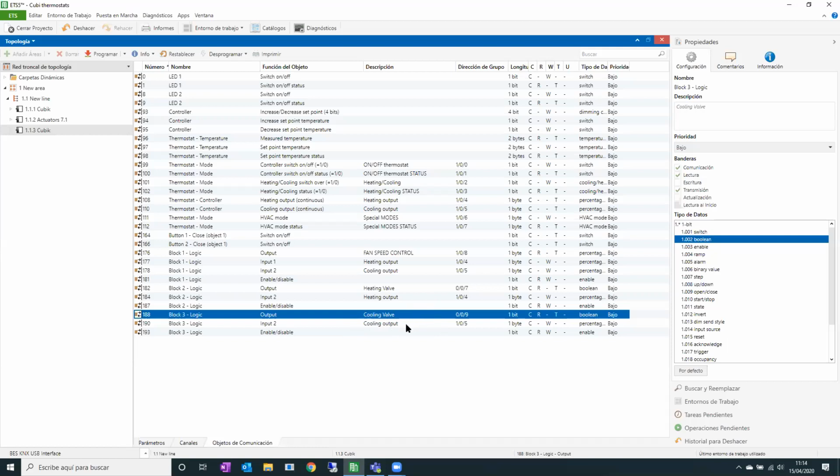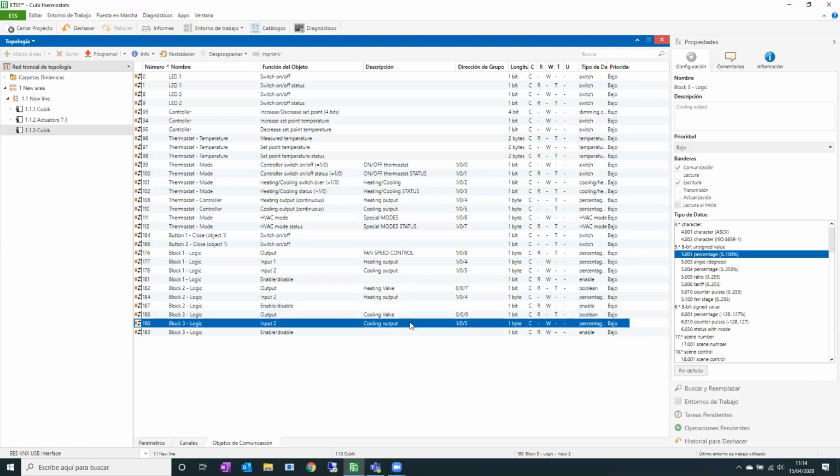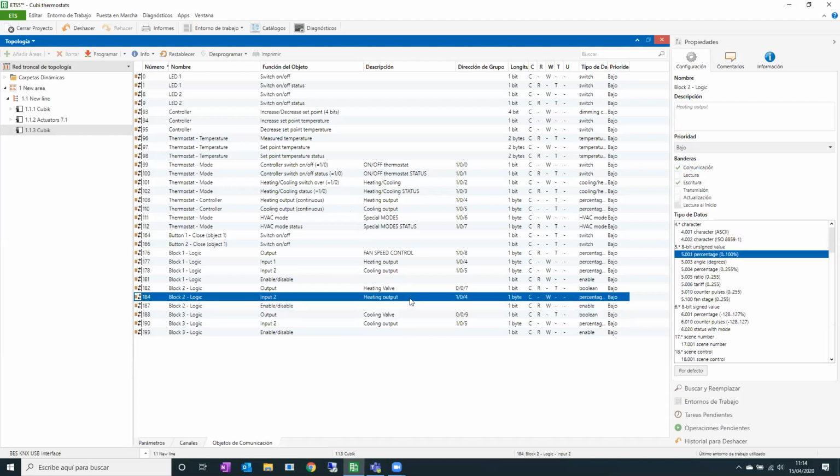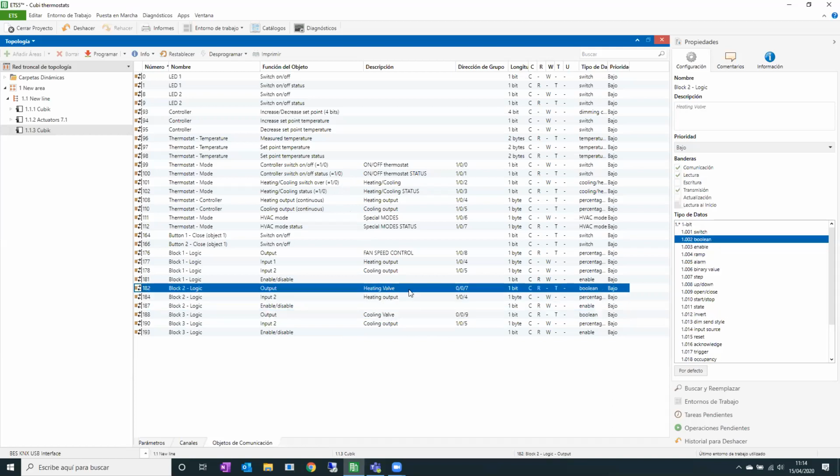So if the cooling output is greater than 0%, we will have a 1 in the cooling valve. So it will be activated. If we have a 0, it will be deactivated. So if we are, for example, in cooling mode, and the cooling output is 20%, the cooling valve will be activated. And in the heating output, we will have a 0. So the heating valve will be deactivated.